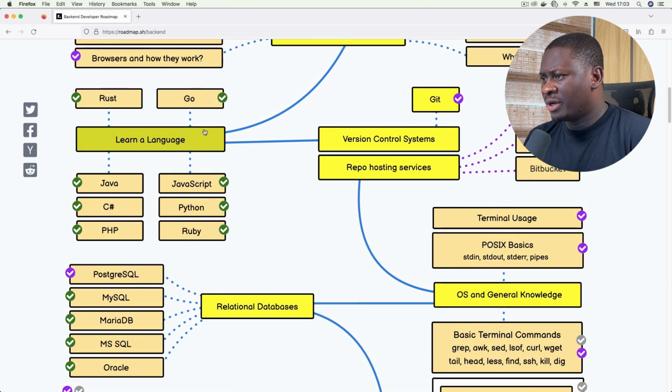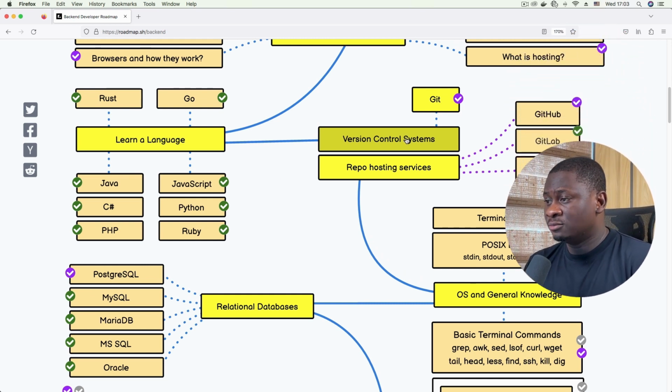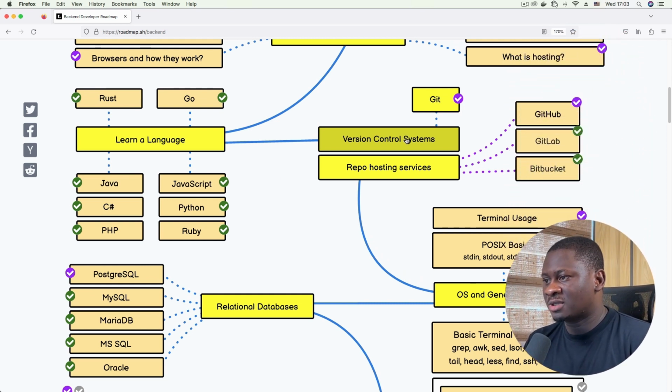Then after picking a language, we then go to version control systems. If you're going to be working in a team, you need a version control system. Version control systems allow you to version your code, so you can have different branches of your code. You can share your code. You can push your code to repo hosting services like GitHub, GitLab, and Bitbucket.